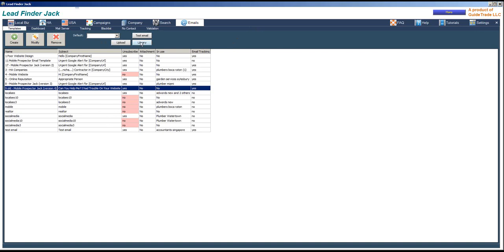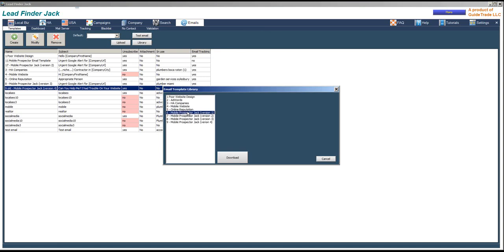We go to the library and then we select any of those 4 templates. And because this is a training for the customized website, let's do template number 8 and download them. You select the email template and you download it.